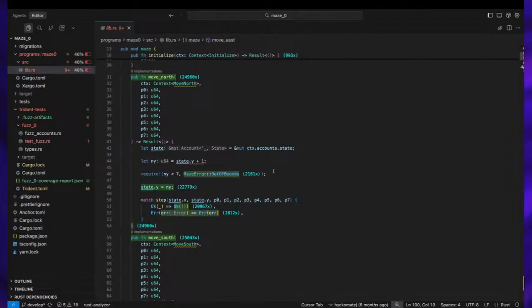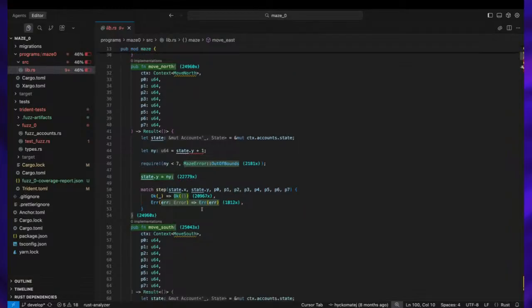And then in the instruction body, you can see that this require has basically 2 options. The first option is that this condition is met, or the second option is that this condition is not met, so the error is returned. And you can see the indicator here from the coverage that the second branch was executed 2,000 times. Then the remaining 22,000 or 22,500 times, we continue within the instruction body. And the same applies to the rest of the lines.